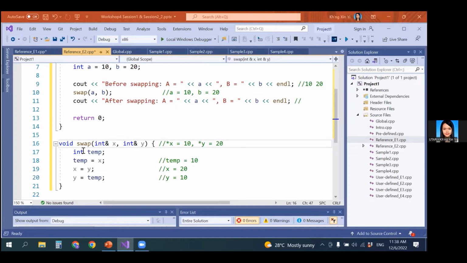Okay, and then we are going to do swapping. These are the 4 statements that we have included here to do some swapping, right? So we have declared a local variable, which means that this temp variable can only be used in this swap function here. And then after that, we try to do some assignment. So temp equal to x. So what is the x right now? 10. So we have temp equal to 10 here.